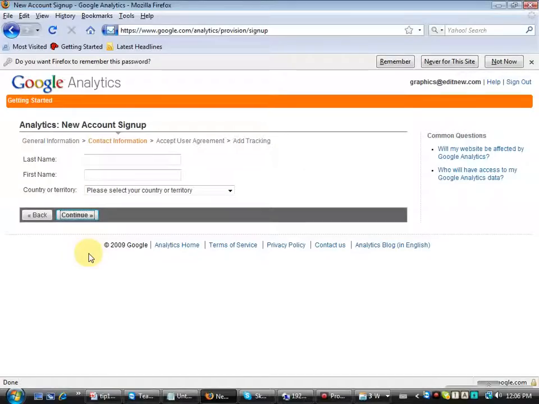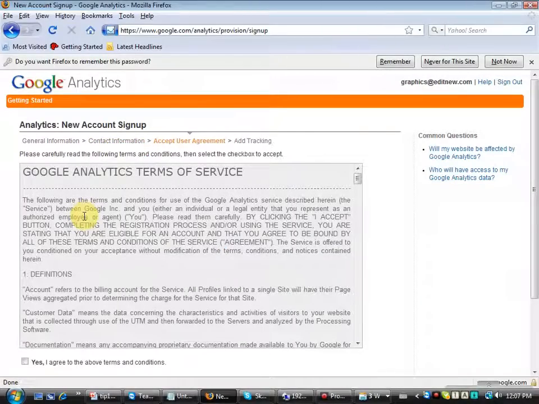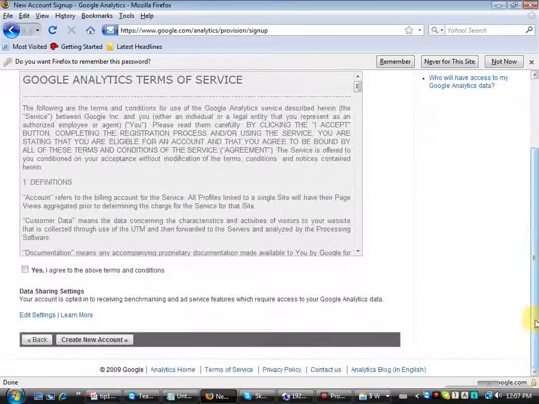And continue. Now it's going to ask you for some contact information. So your last name, your first name. Again, you have to re-enter the country. So it's not just the website, it wants to know what country I'm in. Okay. And another agreement. You have to tick the box that says, yes, I agree to the above terms. Okay. And create new account.